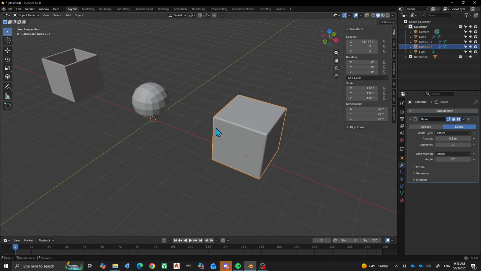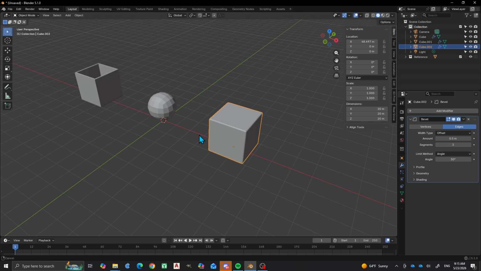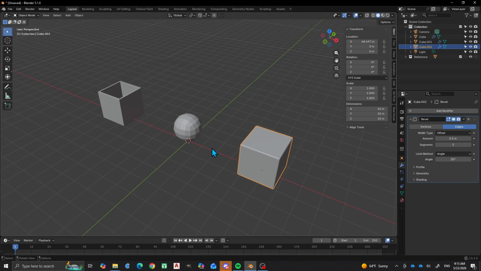So these are 3 essential modifiers that I absolutely recommend when you're working in Blender, whether you're starting or you're doing this for years. These are very simple ways to keep your workflow simplified, but still maintain a really awesome model.